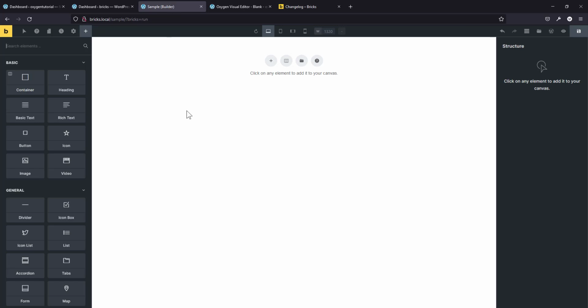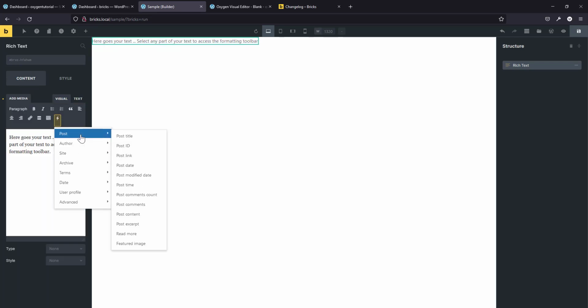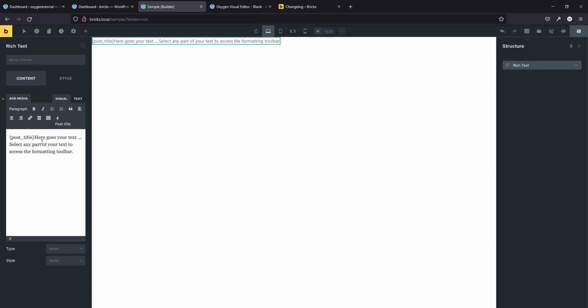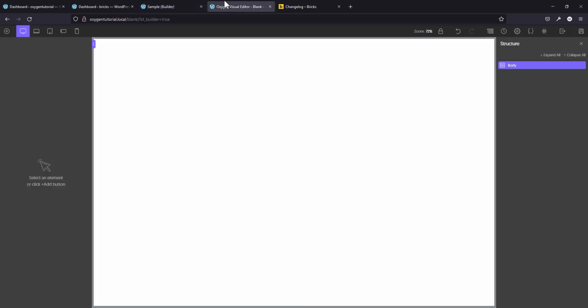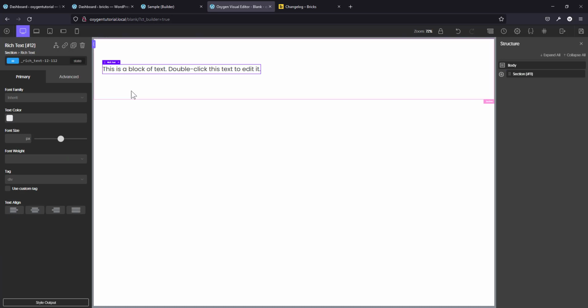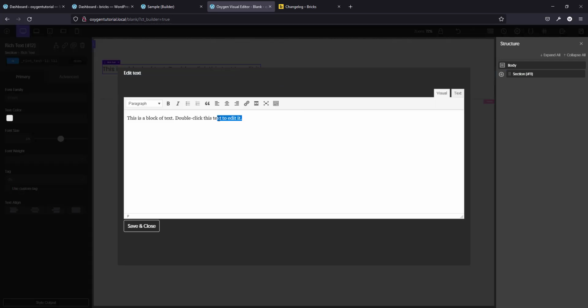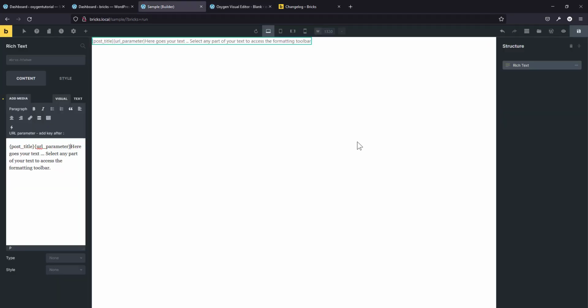In Bricks, one of the pros is that if you have a rich text element, you have the option to add dynamic data in that element. So I can drop in a post title there. I can drop in other dynamic data inside the rich text. In Oxygen, if you have a rich text element, there's no option to add dynamic data inside. No option. You can't place the dynamic data inside the rich text. Yeah, much better in Bricks in that regard.